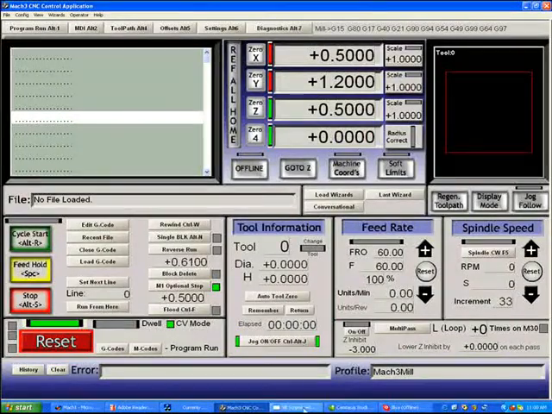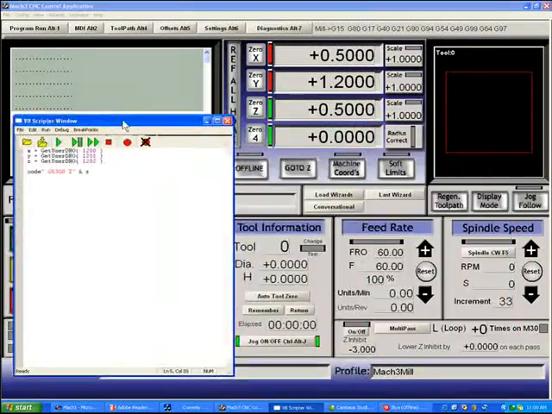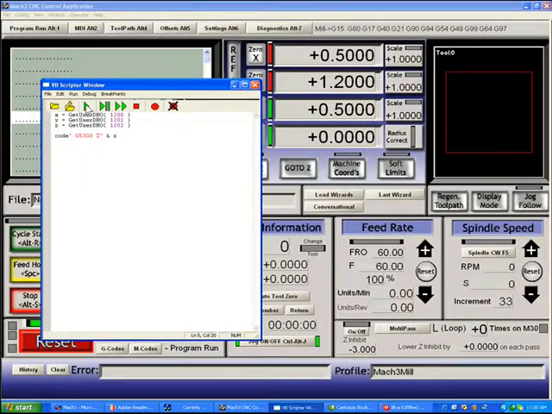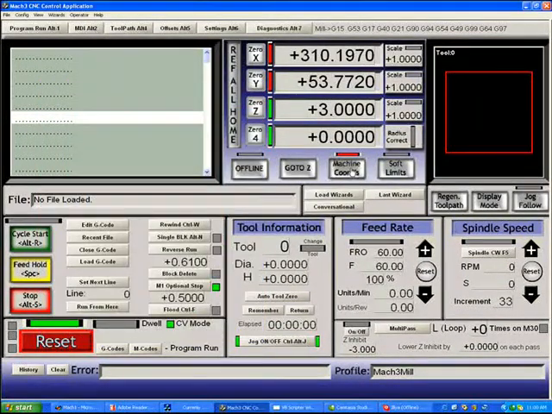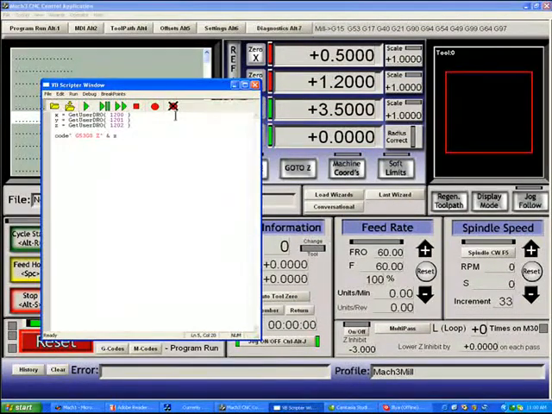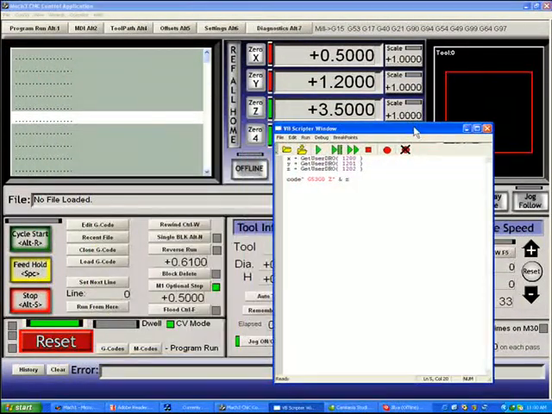We'll go to the program run screen so that we can see our DROs, and we'll hit run. And as you can see, the Z-axis just moved to 3.5. But if we take a look at our machine coordinates, it's 3. So it moved to a Z coordinate position of machine code 3. So let's take a look at our scripter again and put in another move.